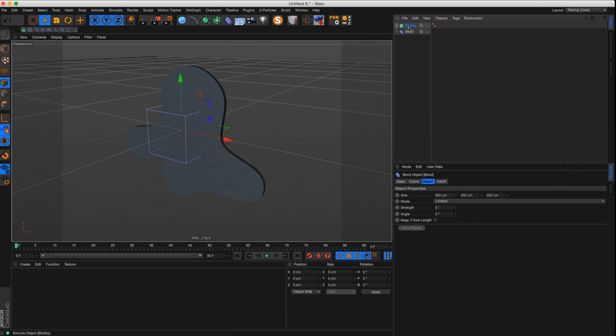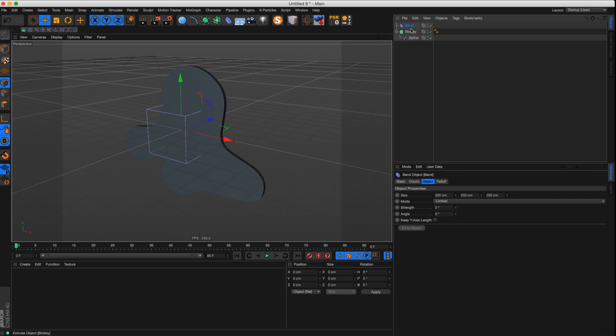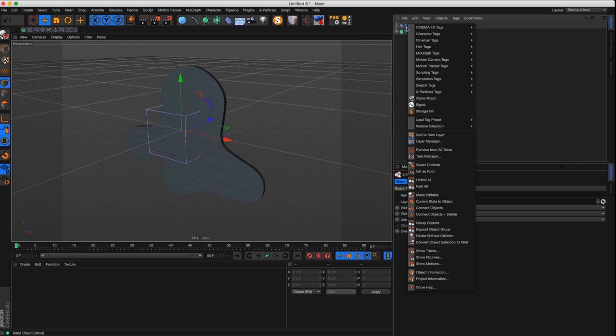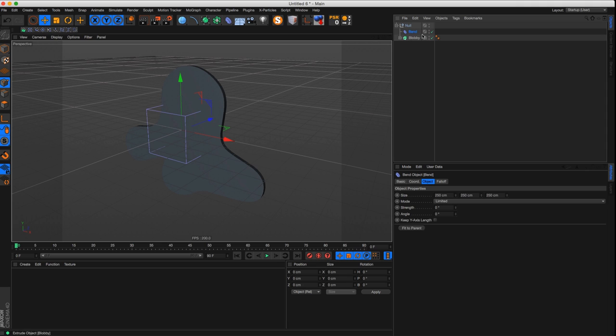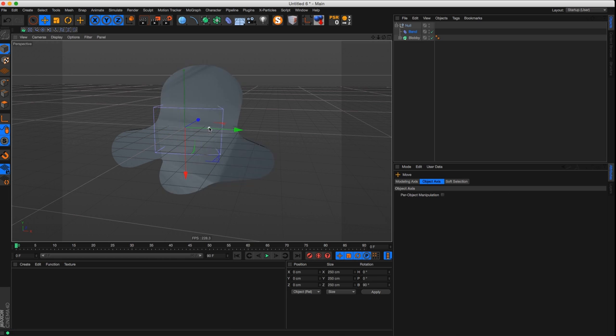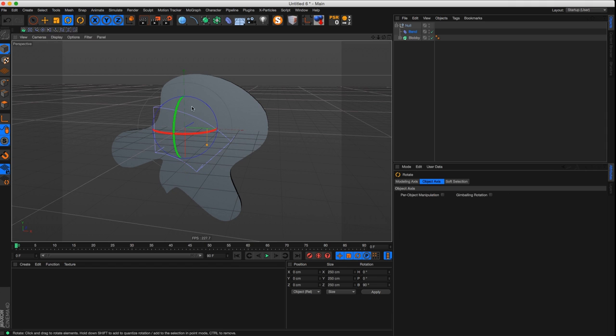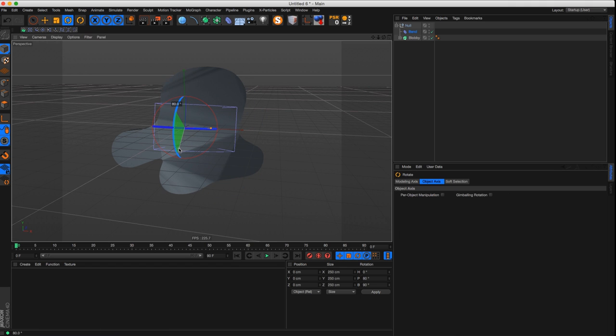We need to make this apply to the extrude, but we can't really make it a child. So to make this bend deformer apply to our extrude, we actually need to group these together. I'm going to select them both and group these, and that will allow our bend deformer to affect our extrude. Let's see if fit to parent works. Nope, it does not. So let's rotate this. I'm going to bend this way, and you can see if I adjust the strength, this is bending the wrong way. Let me rotate this 90 degrees. There we go.